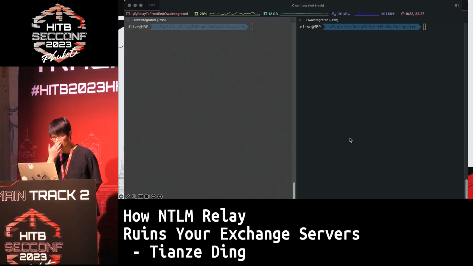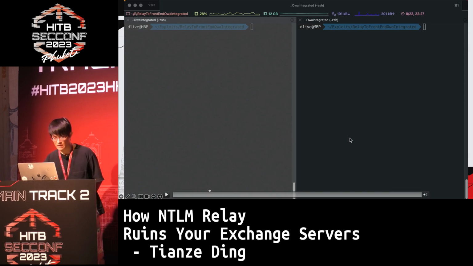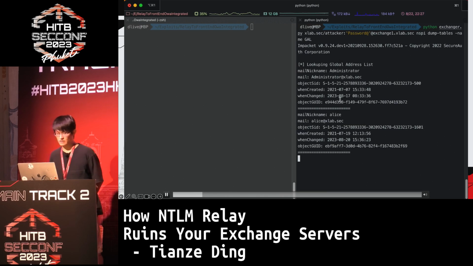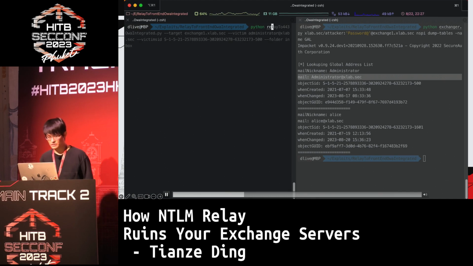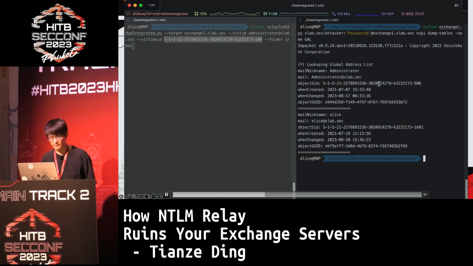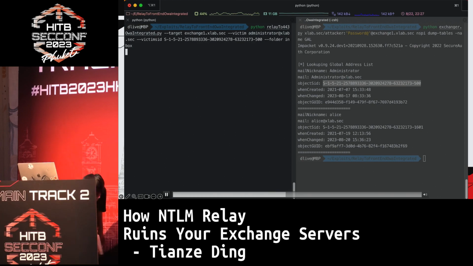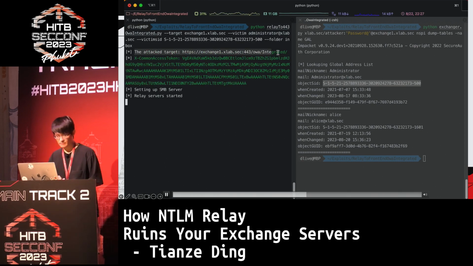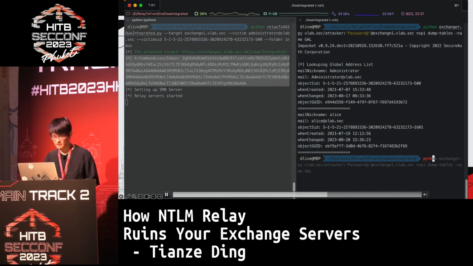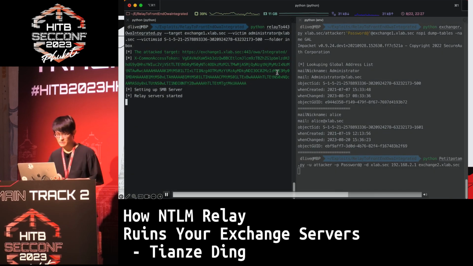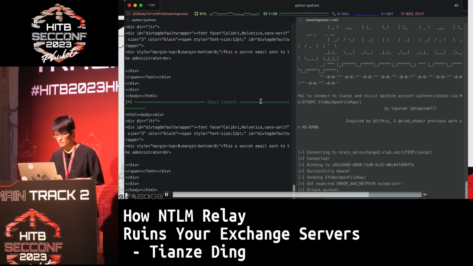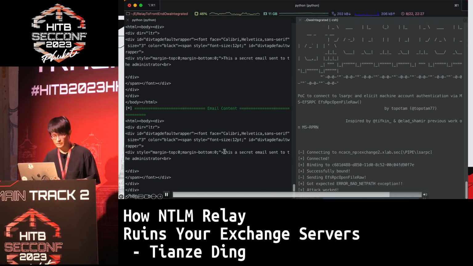Here I give a demo to show how to take over other users' mailboxes with NTLM Relay to the OWA endpoint. I use the administrator user as the victim. The attacker first leaks the administrator's SID and creates a common access token with his SID. And then performs the NTLM relay attack to the OWA endpoint, and finally reads the administrator's email content.